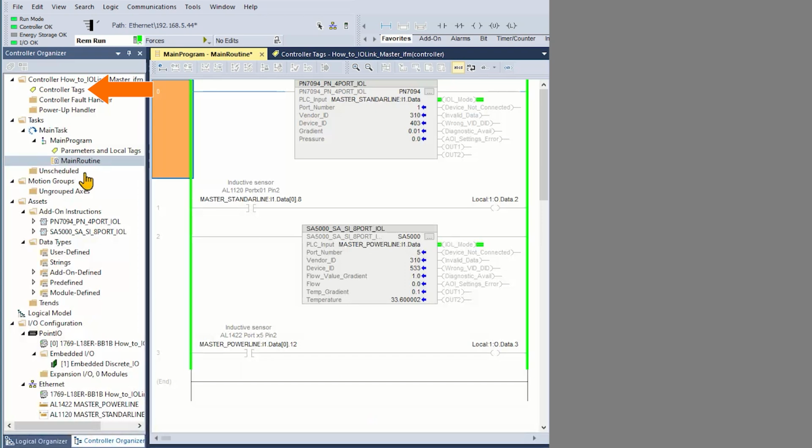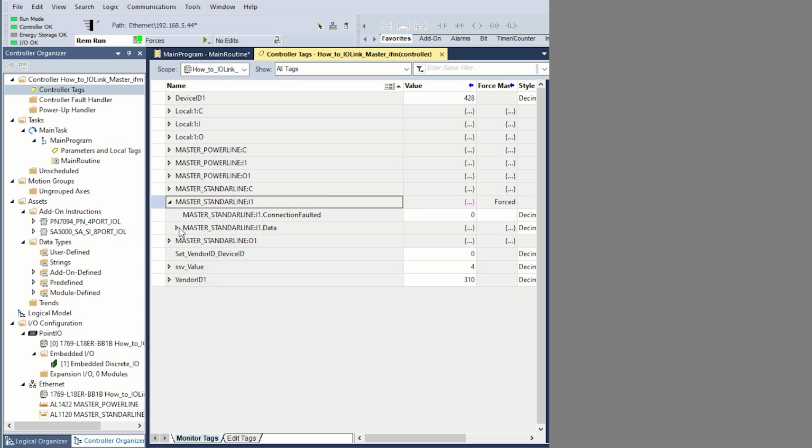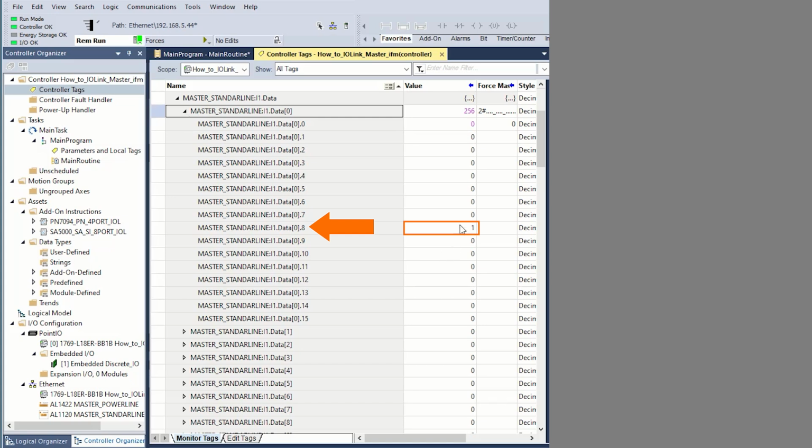In Studio 5000 programming software, we navigate to controller tags and select the input assembly of our standard line master. We then go to data 0, which contains the first two bytes of the input assembly. Data 0.8 is the first bit of the second byte. For test purposes, we damp the inductive sensor and see how the status of the bit changes.